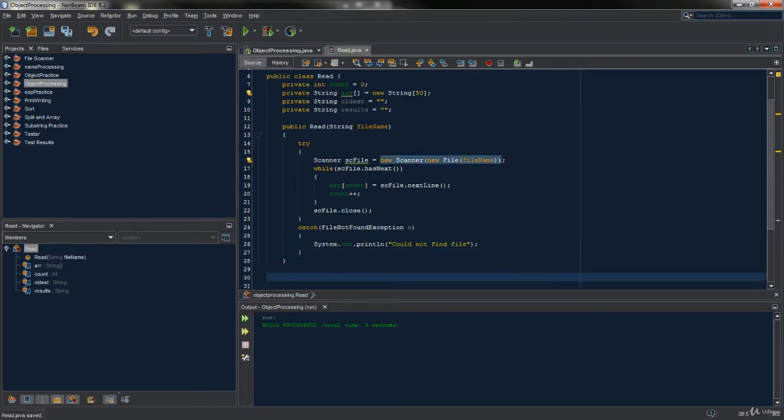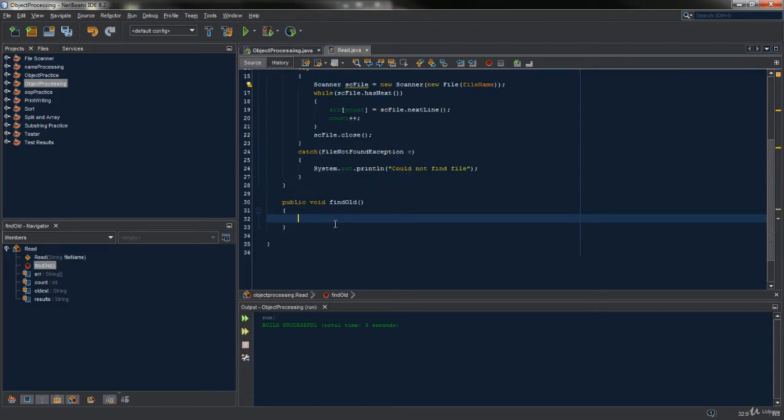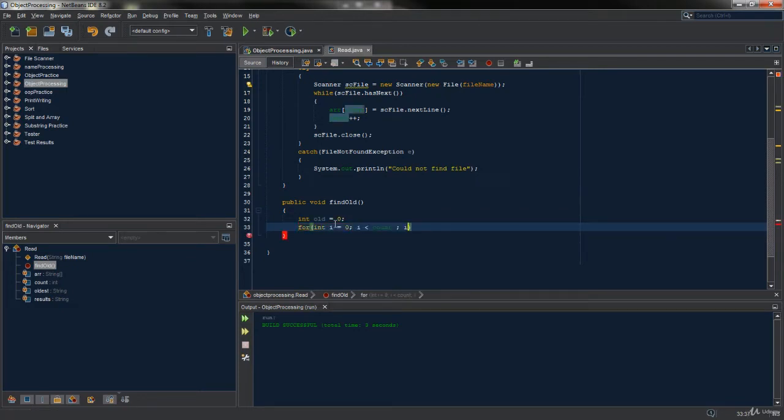Now we need to create our second method, the find oldest method that we're going to be using. I'm going to call it public void findOld. This method is going to be used to scan through the array and find the oldest one. So we're going to have to use an if statement and compare ages. Let's create a base age to start with: int old equals 0. Now let's create our for loop: for int i equals 0, i is less than count, i plus plus. This should run through the array for us.